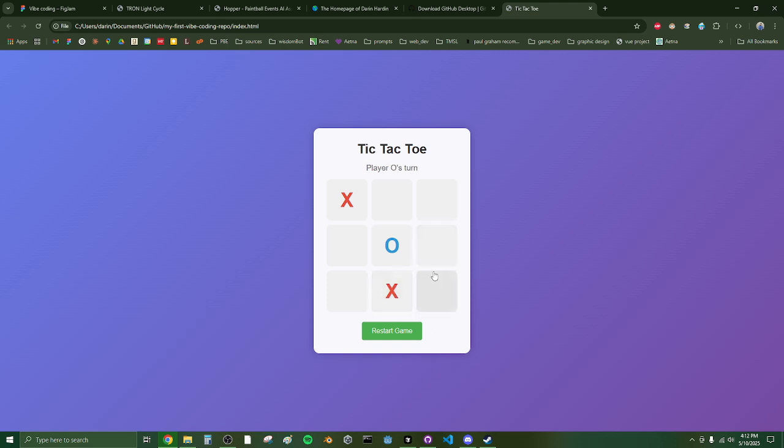Seems to be working. I'm going to let player O win. Player O wins, right? Awesome. Okay, so we can restart the game. Wow, that's a really, really good start. So I like that. I'm going to go ahead and keep that code. I'm not going to delete it or change it.